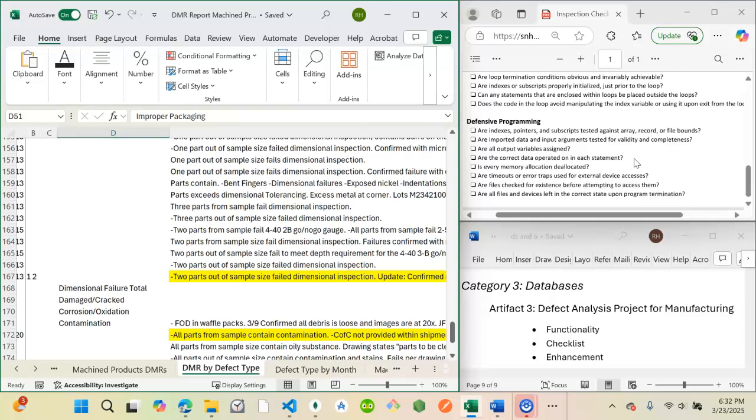In summary, migrating defect data from Excel to a database will improve scalability, query efficiency, and automation. These enhancements will enable faster, more accurate defect analysis, benefiting quality control in manufacturing.